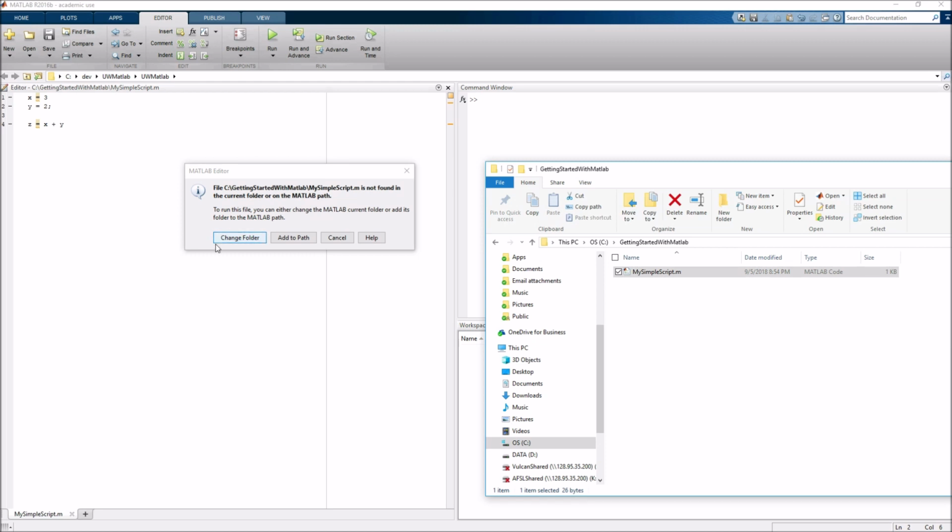99% of the time, the right answer here is to click on this Change Folder button. All that's going to do is change MATLAB's current working directory to the location of wherever you've saved this script. I very rarely can think of an instance where you would ever want to hit this Add to Path button. So what I would recommend is always just hit the Change Folder button.